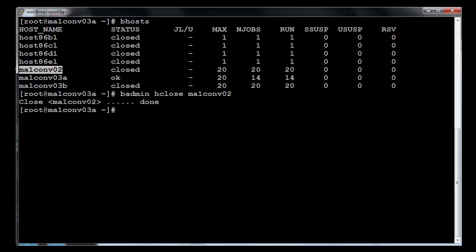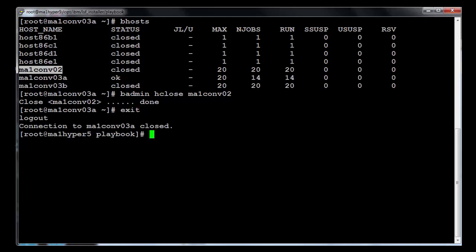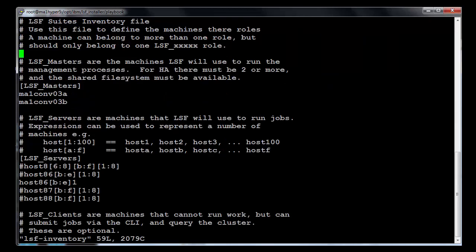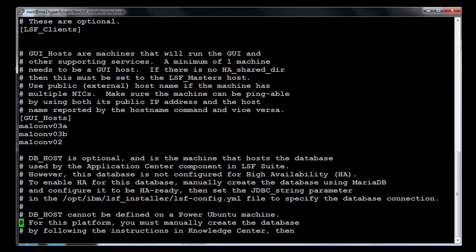Okay, that'll actually take a couple of minutes to drain. So while that's happening, why don't we go to the deployer node and remove this machine from the configuration. That's in the inventory file. In the inventory file, we want to remove that machine, and it's a GUI host. You can see I've got 3 machines, so I'm going to remove this one.